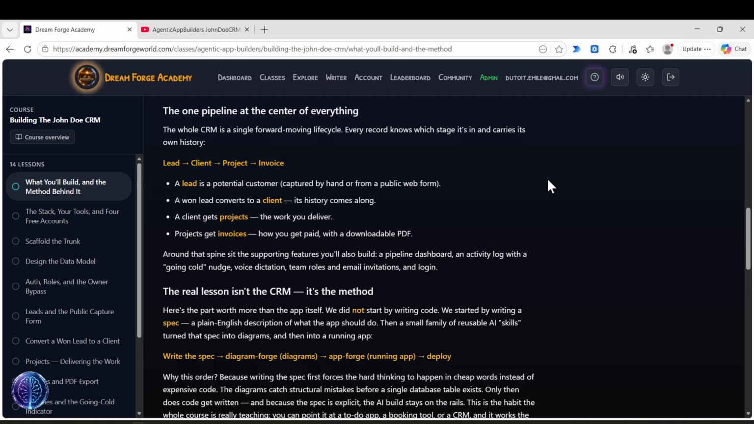Around that spine sit the supporting features you'll also build: a pipeline dashboard, an activity log with a going cold nudge, voice dictation even to save people from typing, team roles and email invitations, and login, meaning authentication.